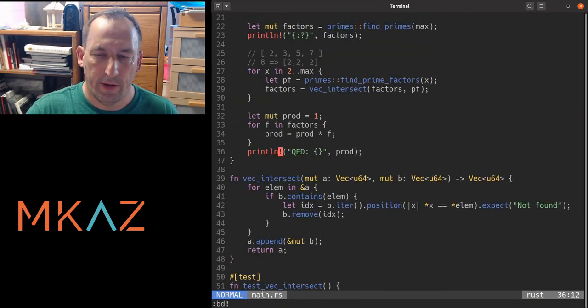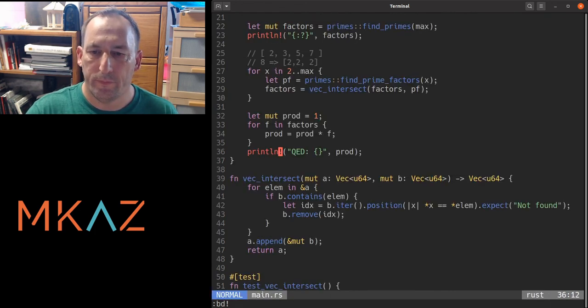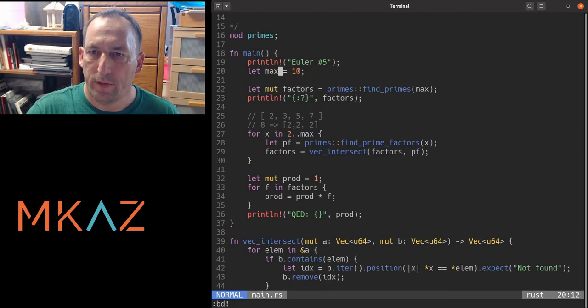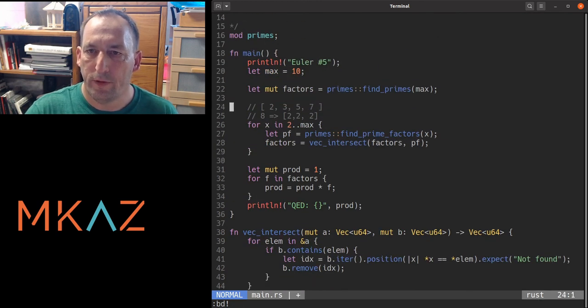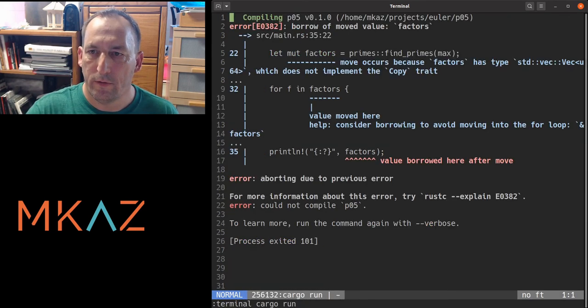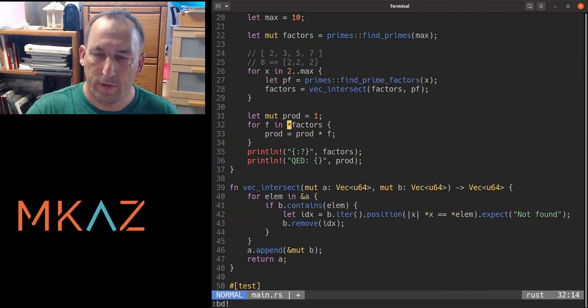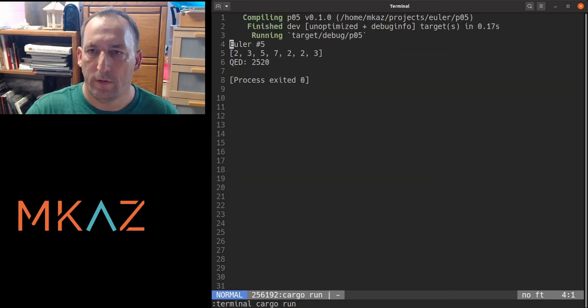All right, for 10, let's run it. And we ran a test. Let's run the build. 25, 20. There's our factors. We are looking good. We're actually printing this up here, which we don't need. We can actually print this down here. It'll give us all of our factors that we found. So let's run that. Oh, I borrowed it after I moved it, so I'd have to do this. All right, so there's all the factors I found.